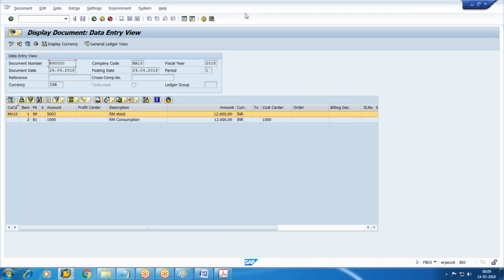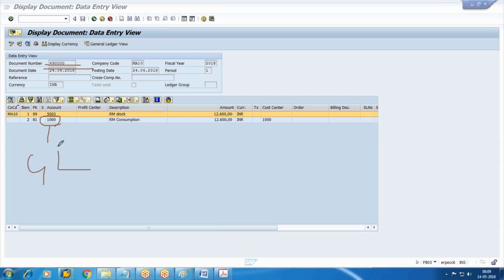Okay. This is one document we have posted, and in this is an FI document, FI transaction, and we have included here 1000. Now, 1000 is what? It's GL. So in the document number 49 series, it is updated as GL number. Now in this document, there is one CO document also.